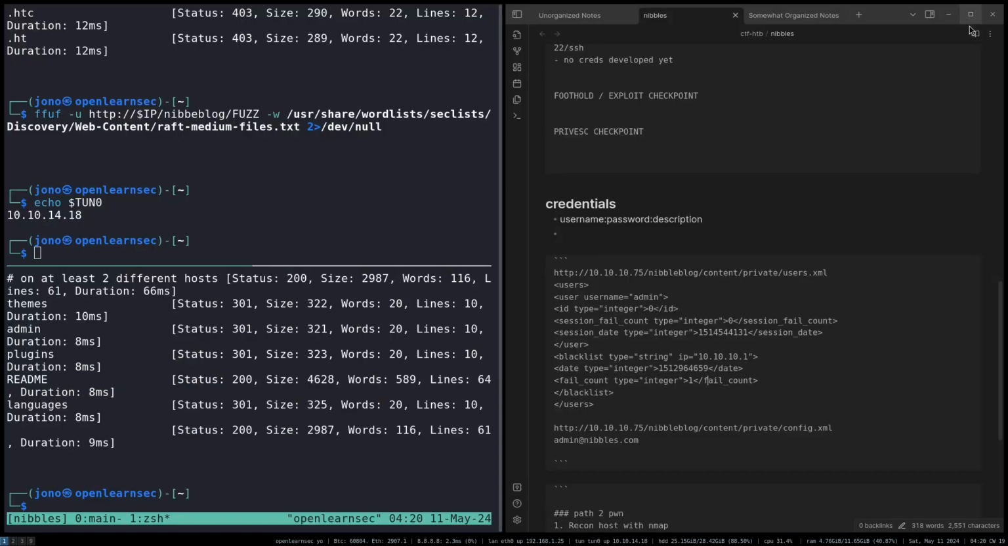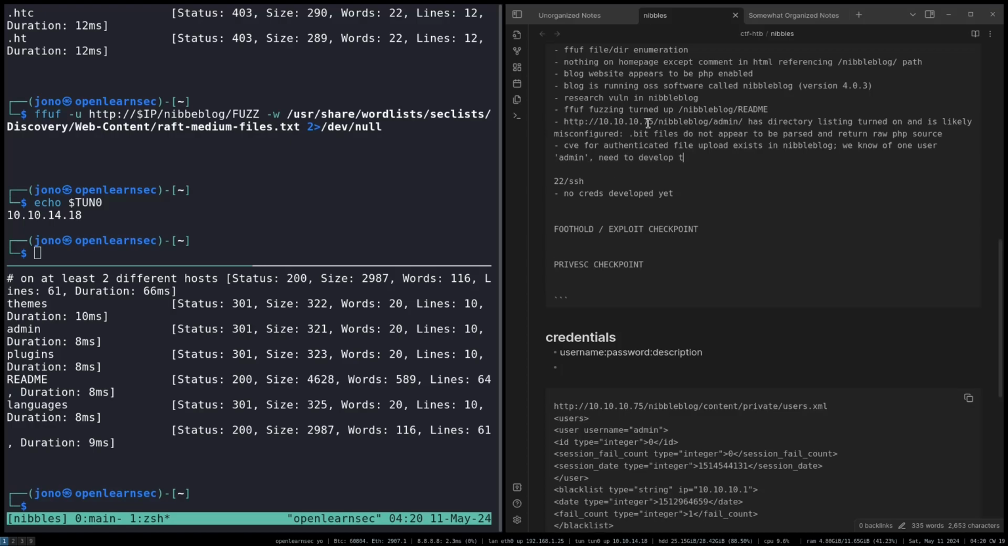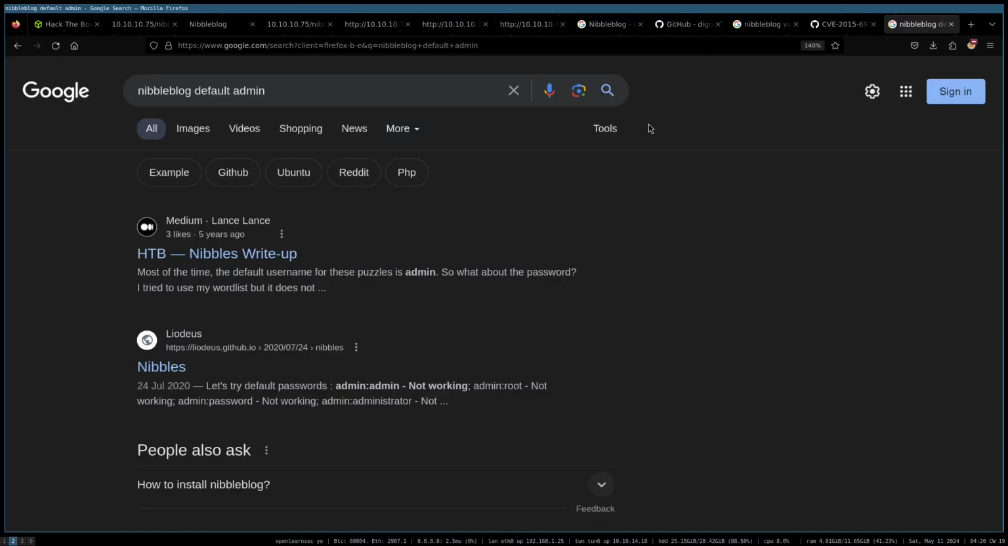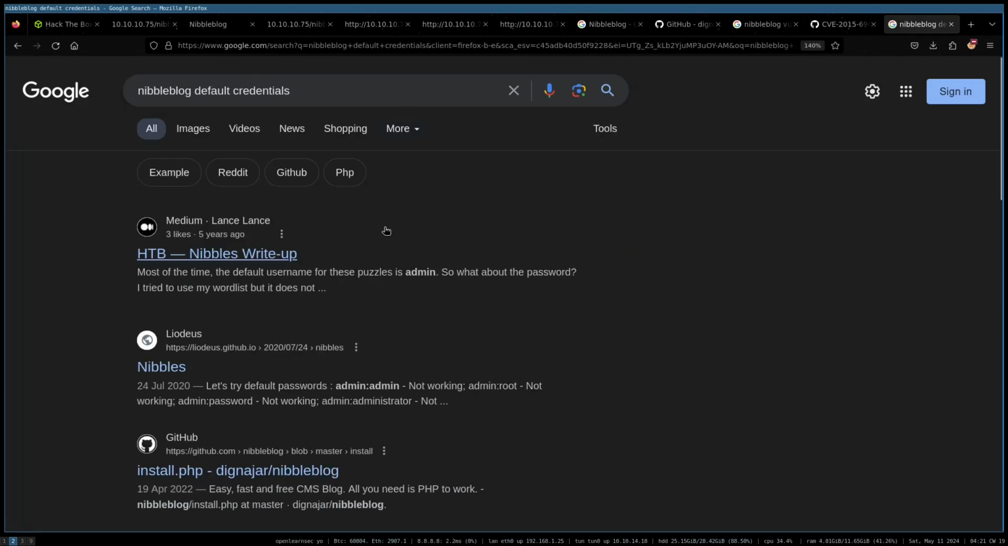So the thinking at the moment is: a CVE for authenticated file upload exists in Nibble blog. We know of one user, admin. Need to develop the password to exploit the file upload bug. Okay. Default credentials. These are all write-ups.